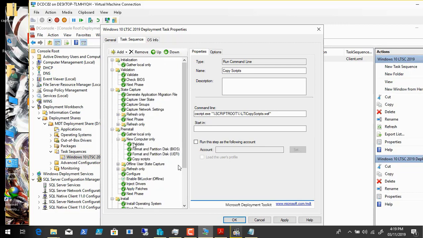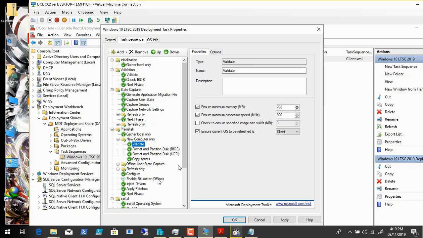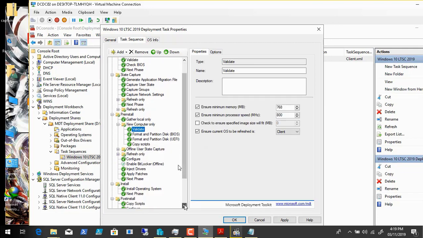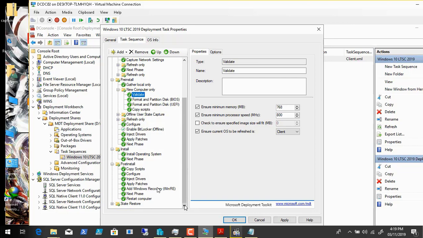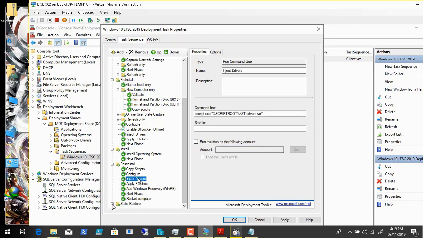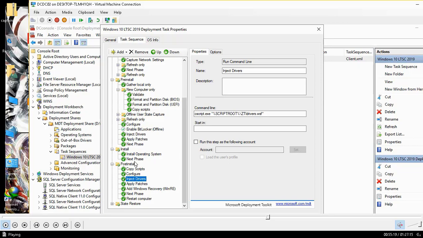So in the last step, state restore, we will see here something called install program. So here in the install program section in the script we will tell it to install the programs that we have imported for it in the applications.